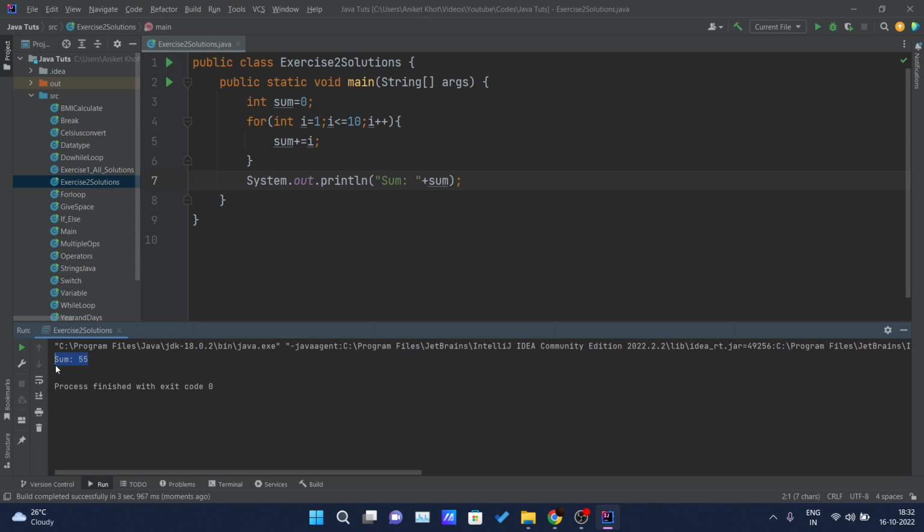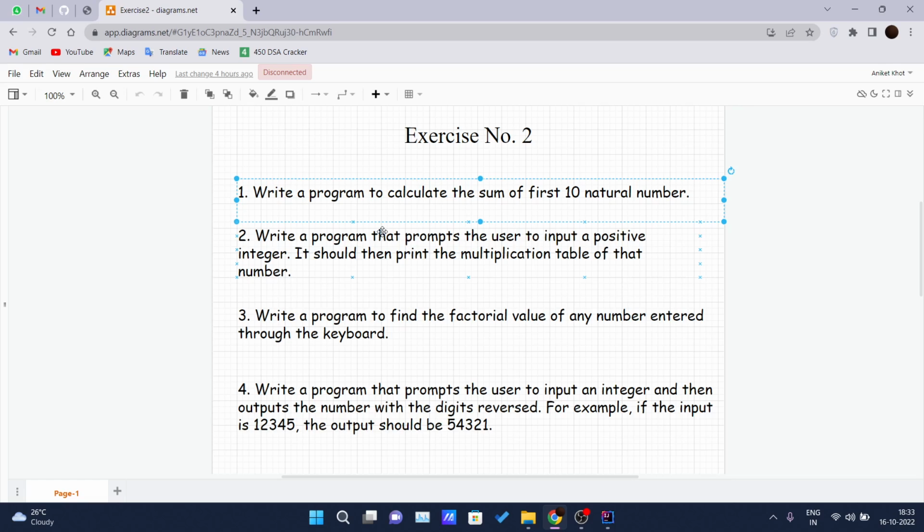Okay, so here you can see the sum is 55, because when you add 1 plus 2 plus 3 plus 4 plus 5 up to 10, the sum will be 55. So that is about the first question. Let's move on to the second question.